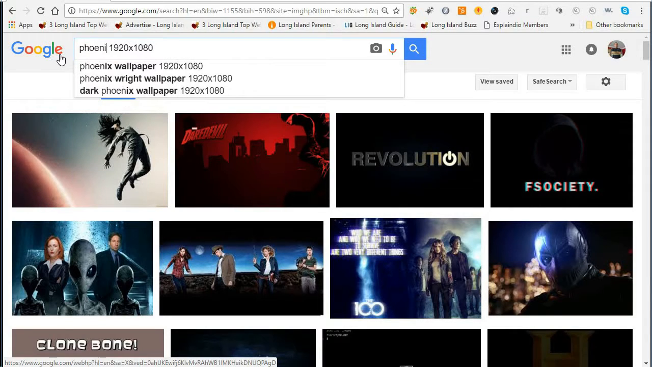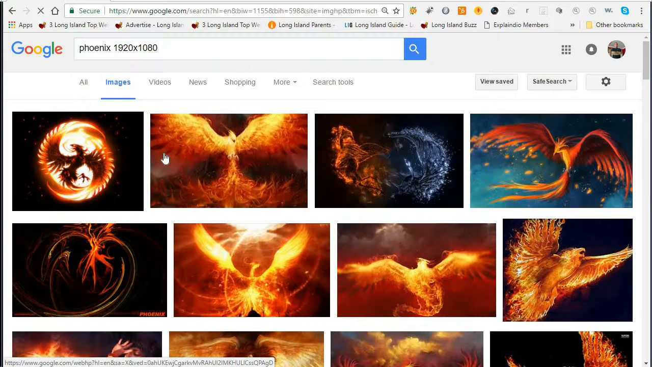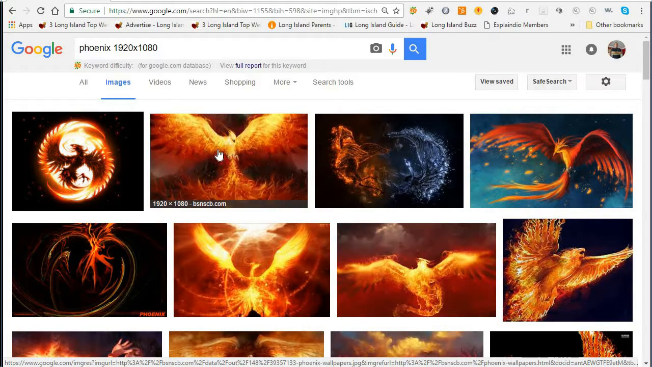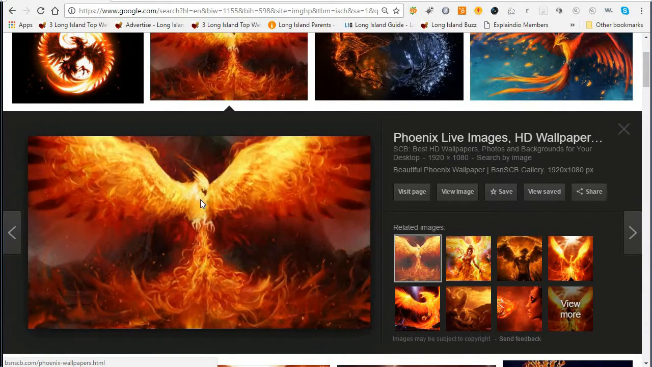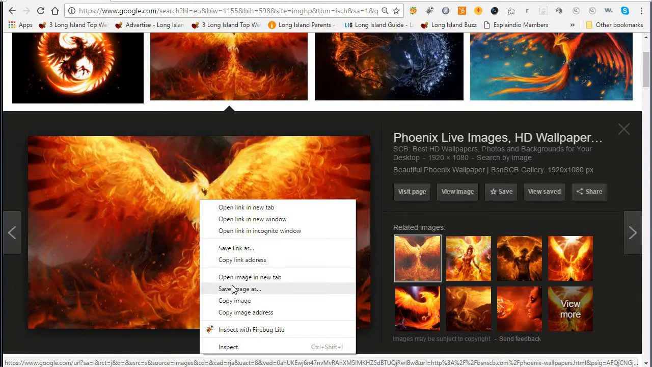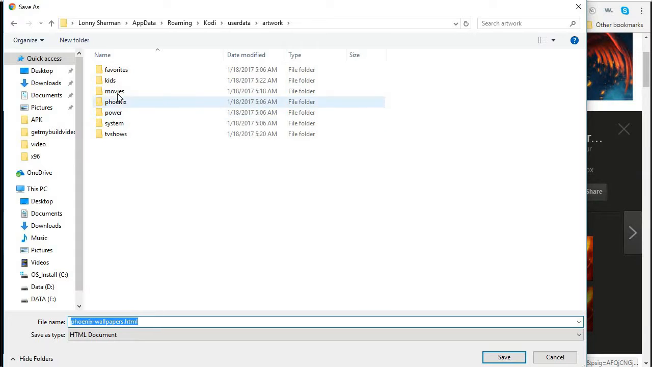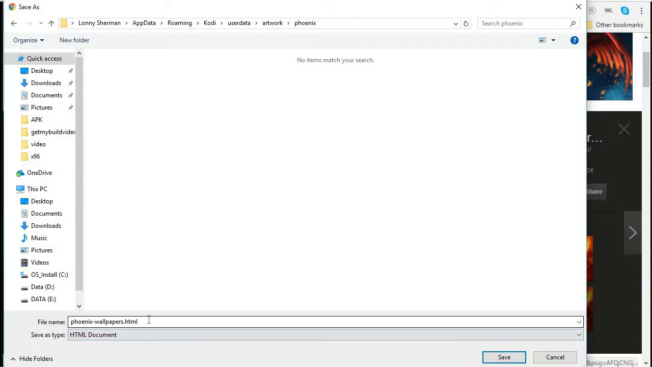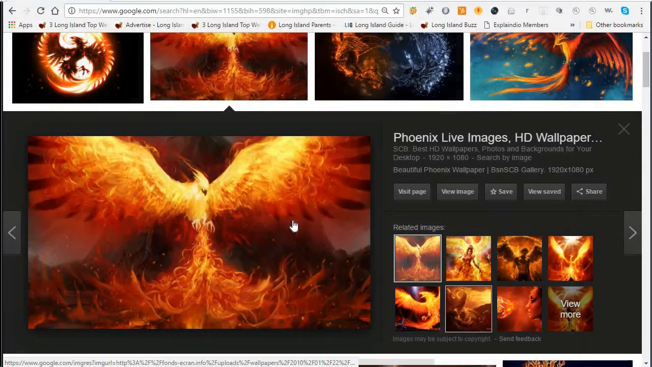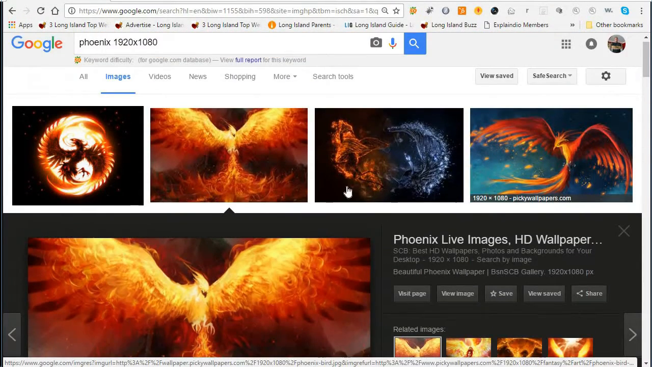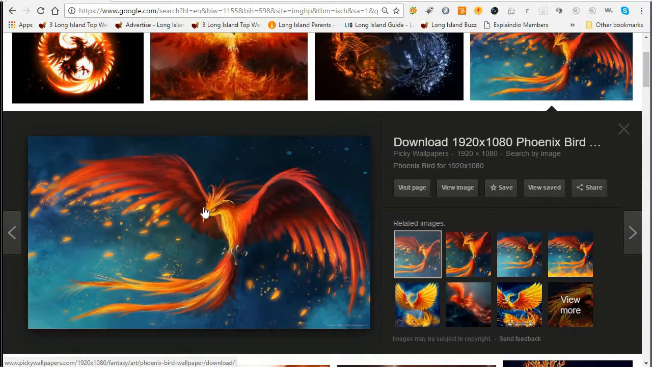Phoenix. Alright, let's see. Alright, that's pretty nasty. Save image as. We gotta change folders. What do I do? Phoenix. And, oh, it's an HTML document. We don't want that. Cancel. Not a good image. It's not an image at all, actually.